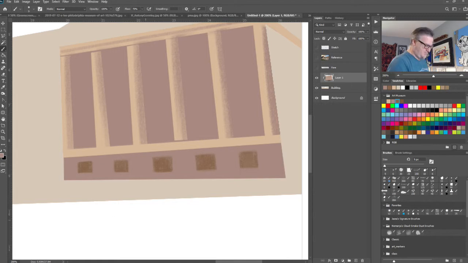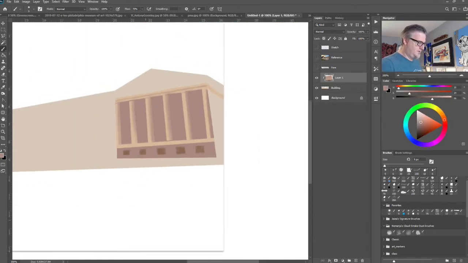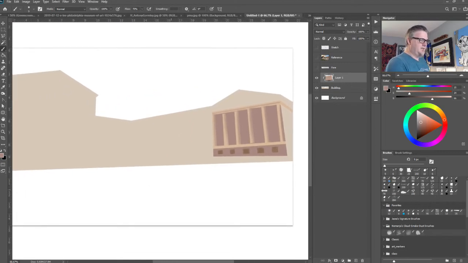Right, just like that. All right, so then, it doesn't look like it, but as we zoom out, you can start to see what's happening there.